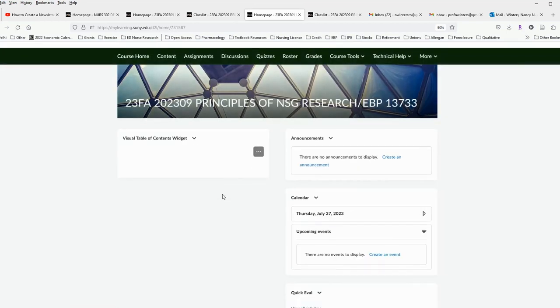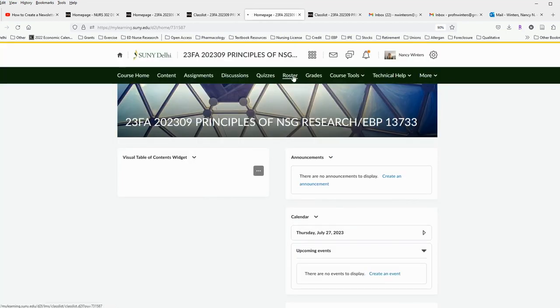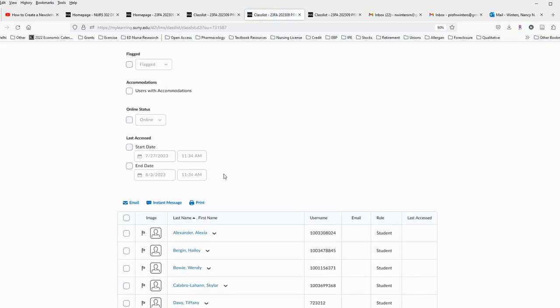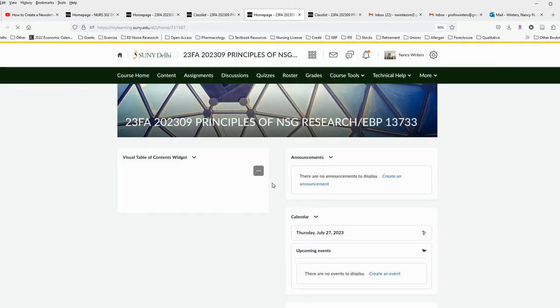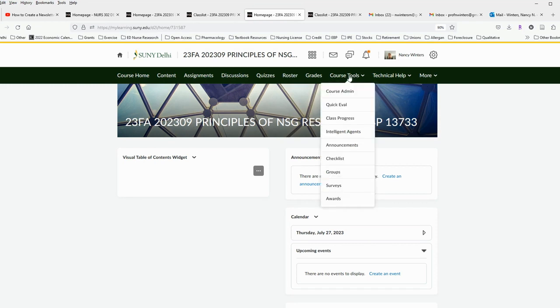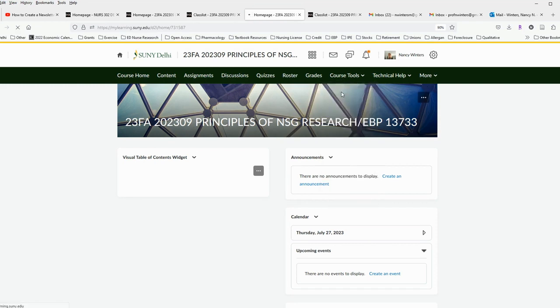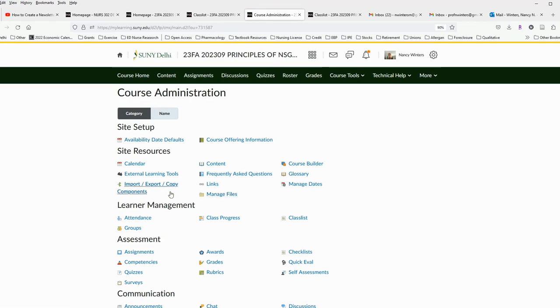When I click on course home, it's completely empty other than the fact that there are students loaded in the course already. That's okay, but there's no content in the course yet. So I'm in my empty course. I'm going to go up to Course Tools, Course Admin, Import, Export, Copy Components.